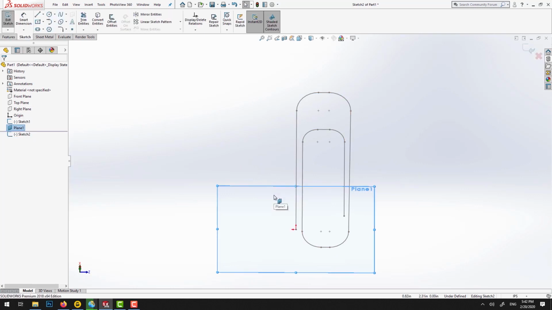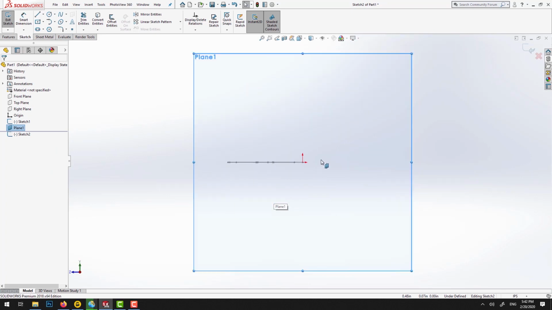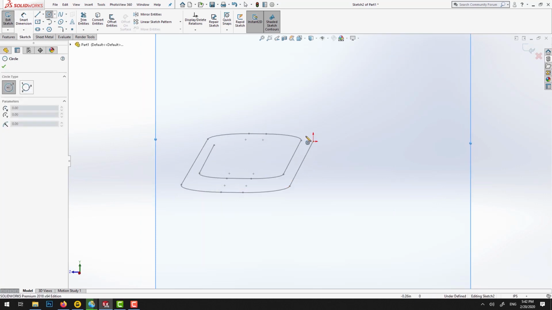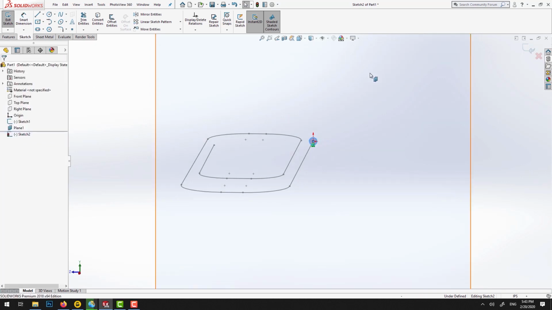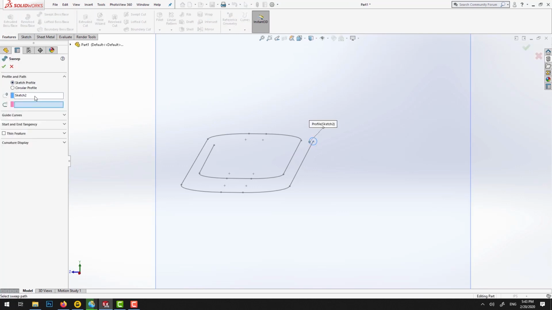Sketch on that plane, Control 8, and it should be this point, but double check. Yeah, this one. So circle now, and we can make a little circle like this. Escape. And we can go sweep. The cross section is this, and the path is this one.